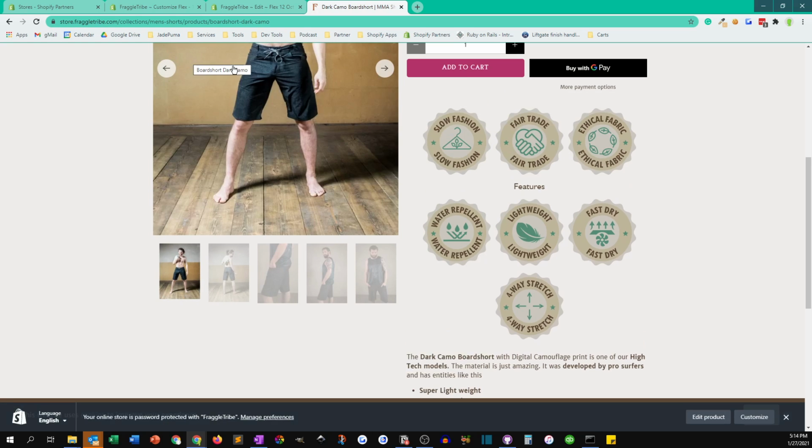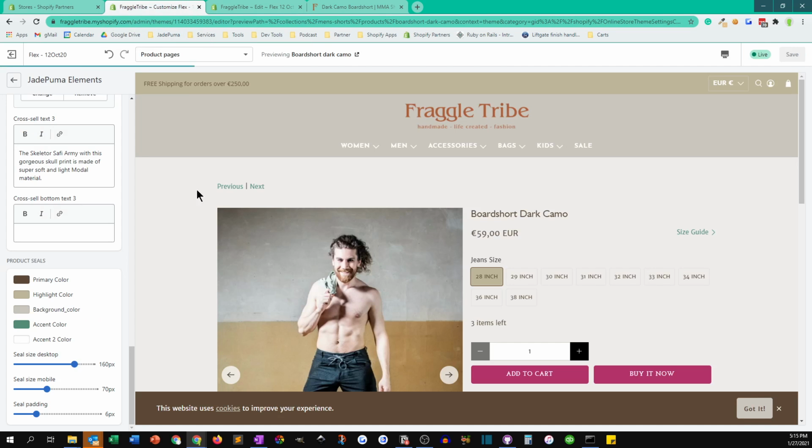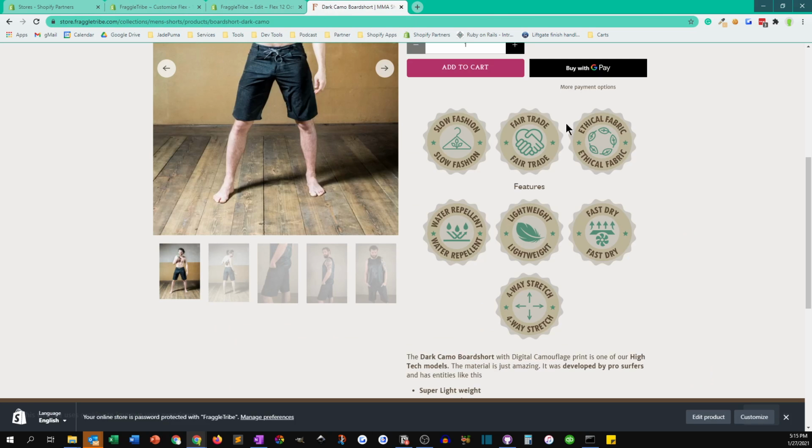So you're in control of the size of your seals. You can make them larger or smaller, and you can also space them closer together or farther apart. And that's where the padding comes in. There's also a seal size for mobile phones. And then with padding, you can take the padding up to 15 pixels, for example, to space them much farther apart. And obviously the impact of that is that fewer will fit per row.